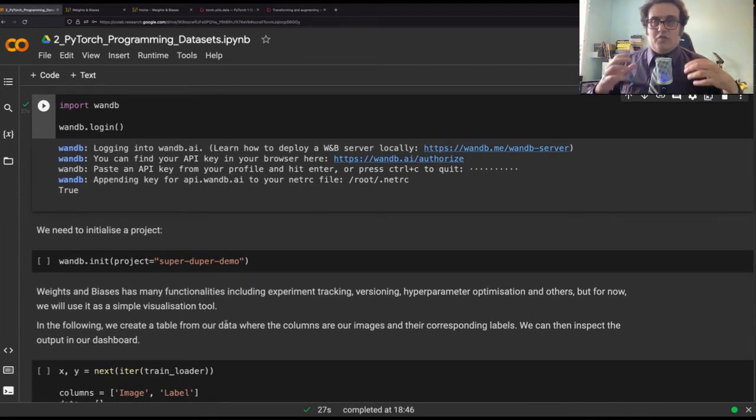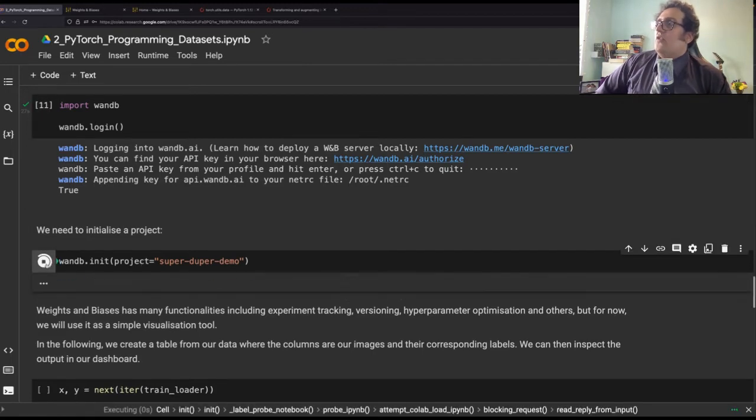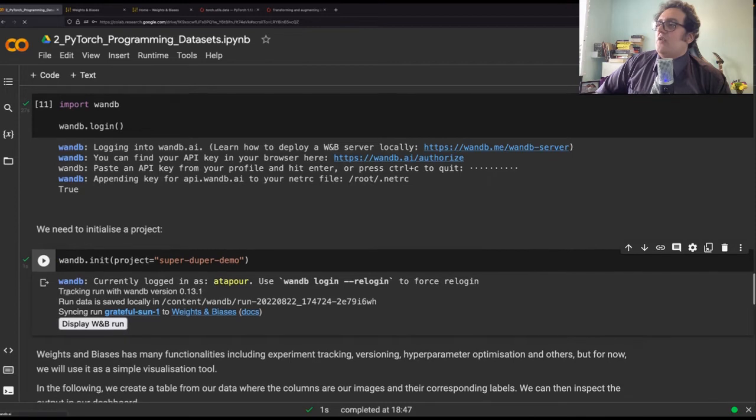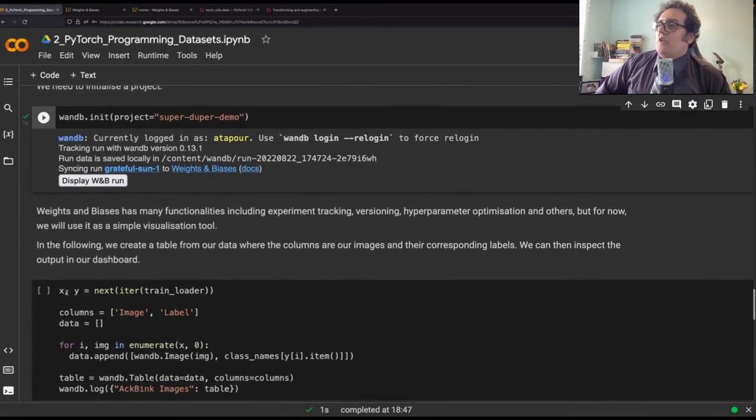Now it has lots of capabilities. It has model versioning, tracking your experiments, visualization, optimization, hyperparameter tuning. It offers a lot of cool stuff very easily. It gives you a big tool set. Obviously here we're just going to look at this as a visualization tool, just as a simple demo. So we're going to initialize a project. We're going to call our project Super Duper Demo. So this will be created in our dashboard, and we can look at that later.